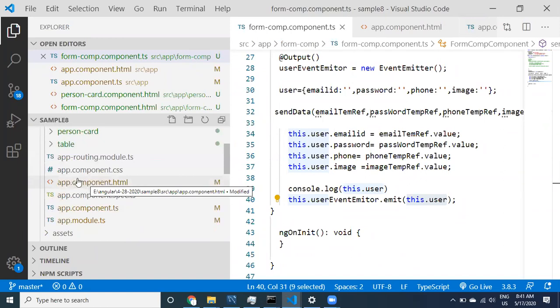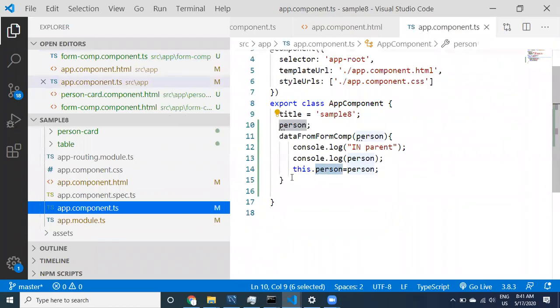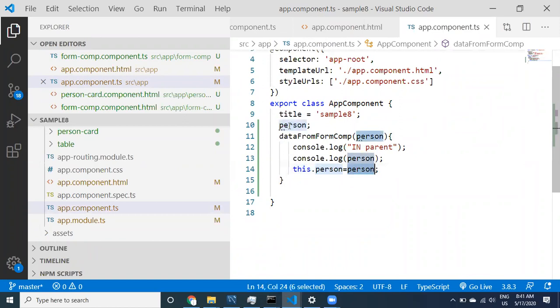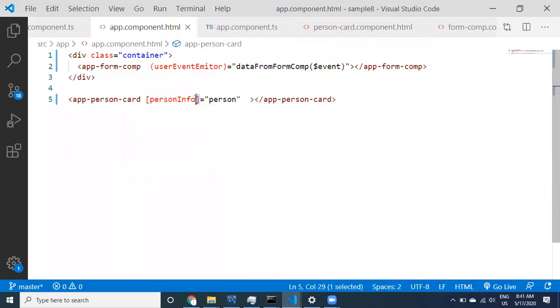In the app component class, whatever data we are getting is a JSON object. As it is, we are setting it into this person object. And what we are doing with this person is, in the app component HTML, we are sending this person to the person info object. So we are able to send the person data to this person info object.